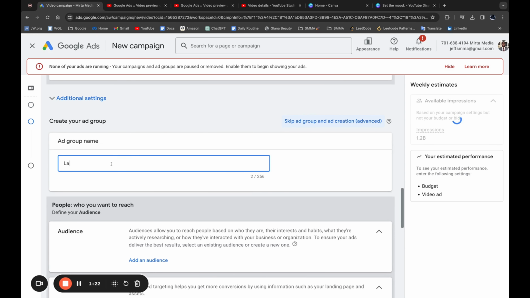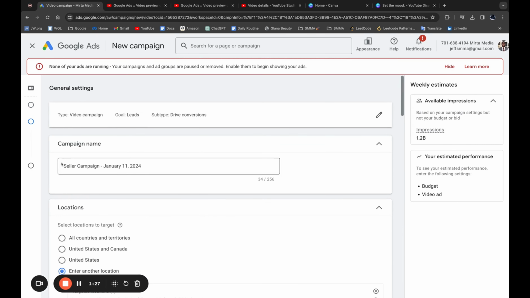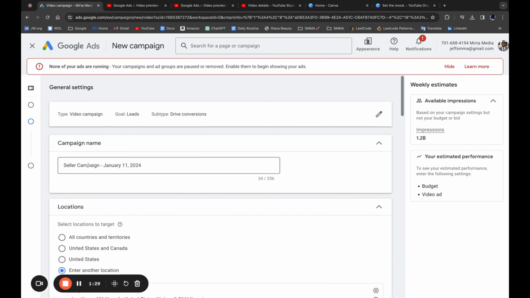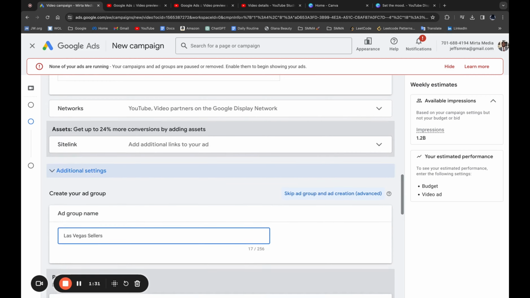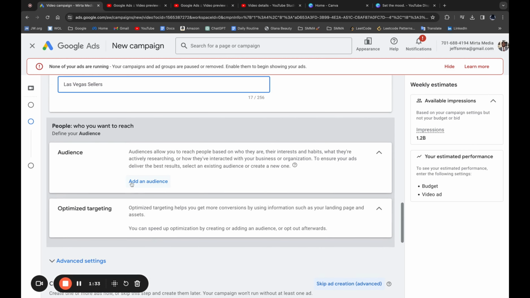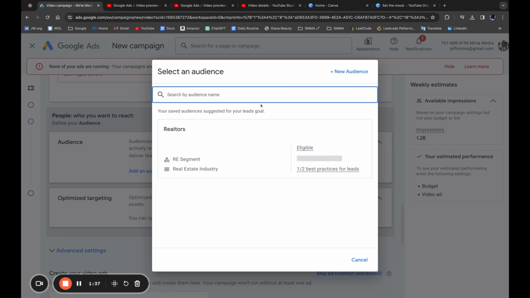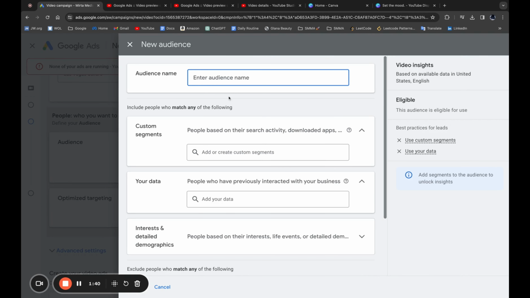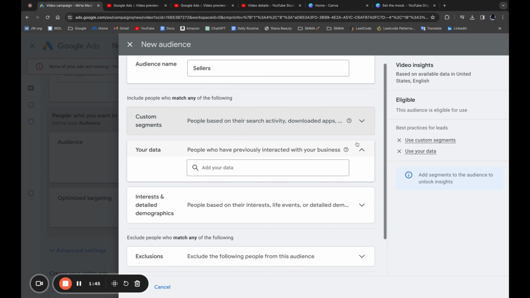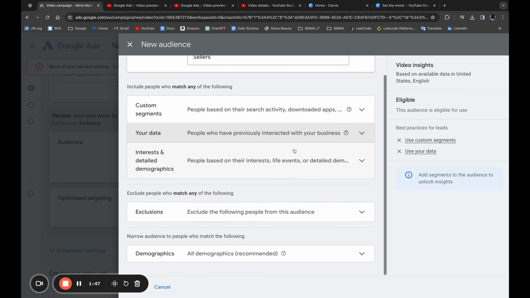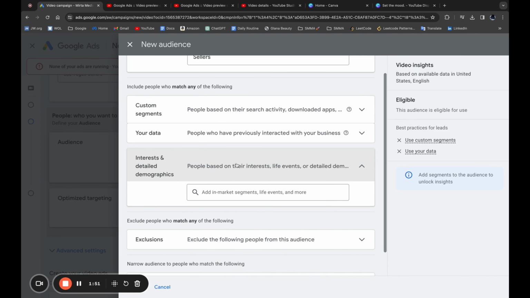Ad group name, for this, we'll call it Las Vegas Sellers. And for the campaign name, you could probably just put the location as well, in addition to seller campaign. But we could put that here. And then for the audience, this is going to be really important. So add an audience, click on new audience, call this sellers, blank for segments, blank for data. But here, interest and detailed demographics.